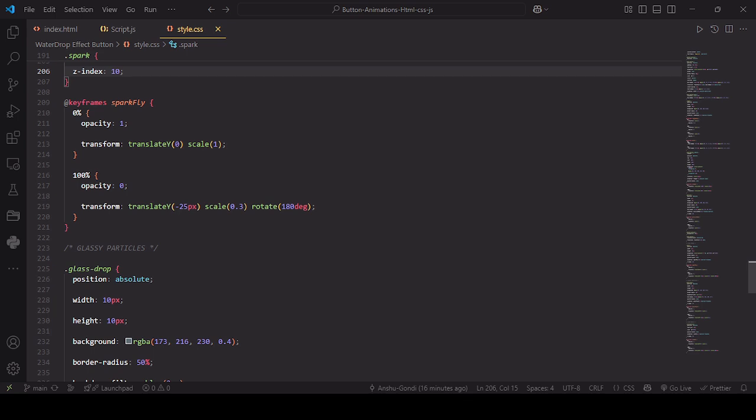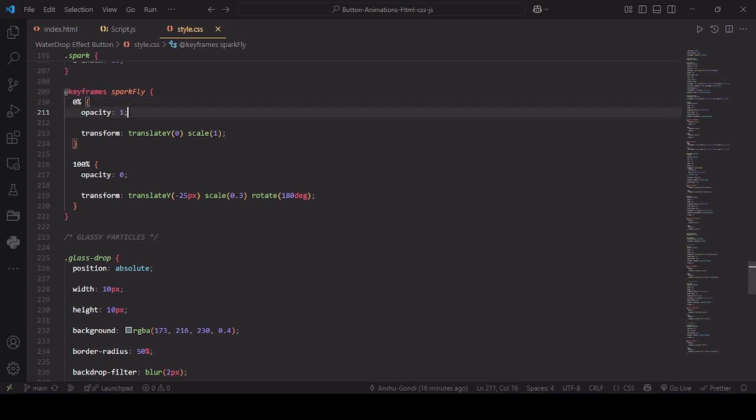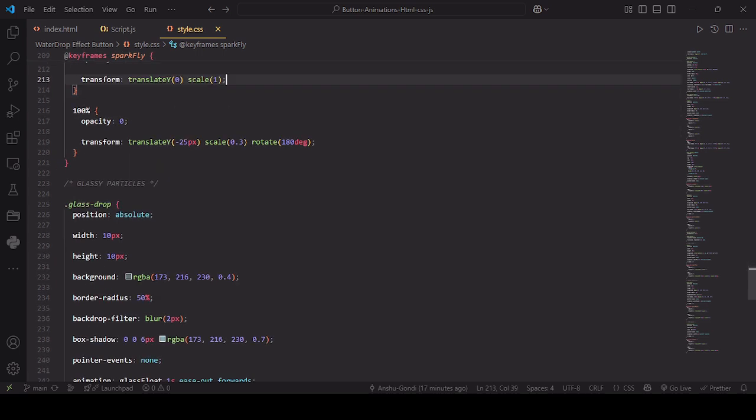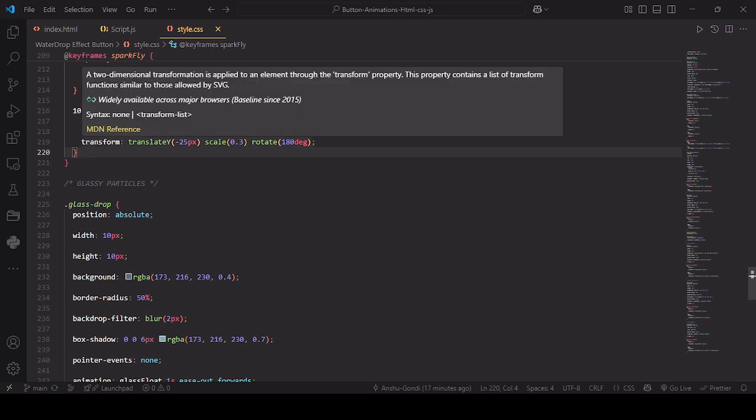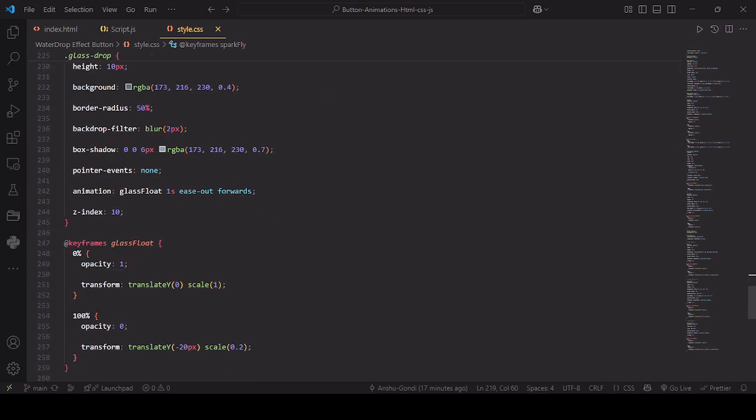And then we go to our keyframes. Spark fly: at 0% time it will appear with 1 opacity, transform translate Y to 0 and scale as normal size. And once it is completed at the 100%, it will disappear, with translate Y as minus 25 pixel, scale as 0.3 and rotate to 180 degrees. Okay.